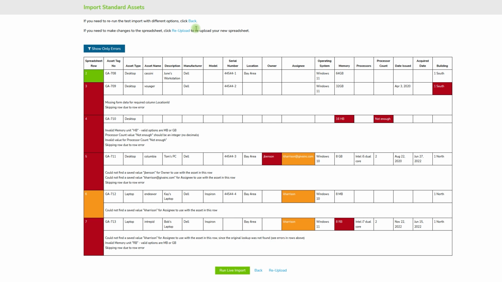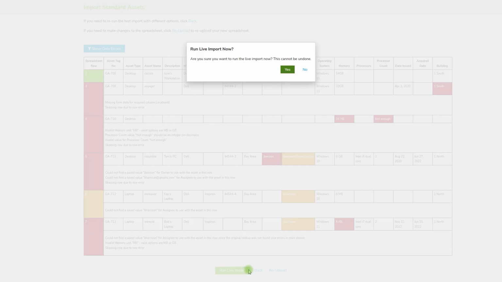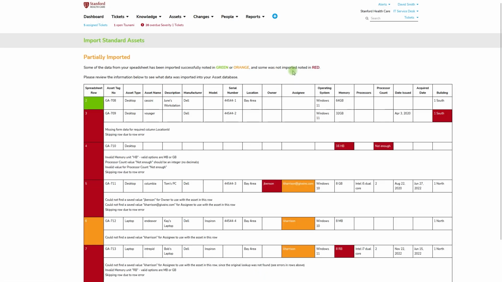Once all the data in the output appears as you expect it should, click Run Live Import and Yes in the verification pop-up to actually import the data into the Jiva system. Note that once this is done, it cannot be undone except by performing another import or making manual changes in Jiva. After the live import is finished, the output results will show again and the import is complete.